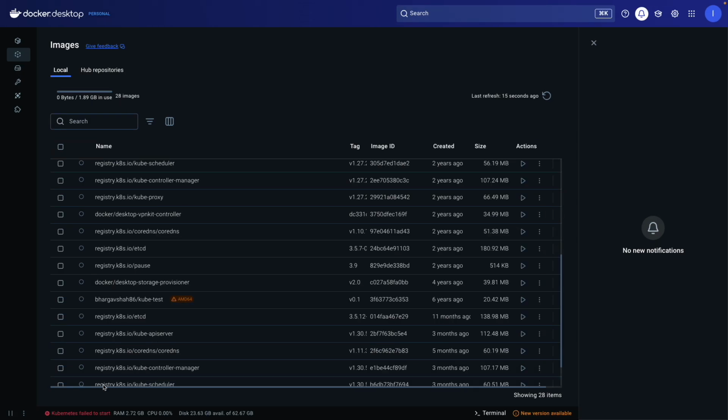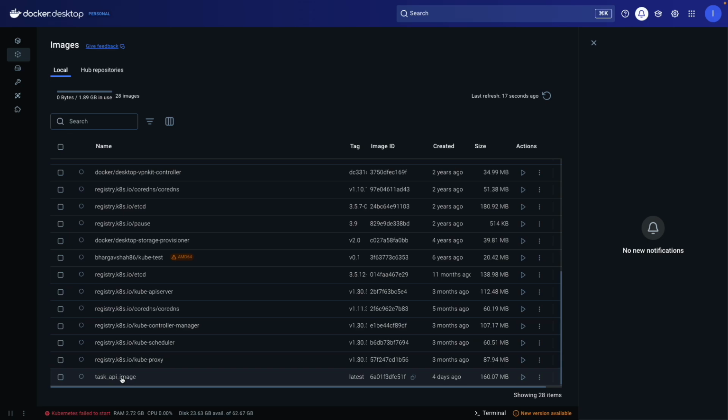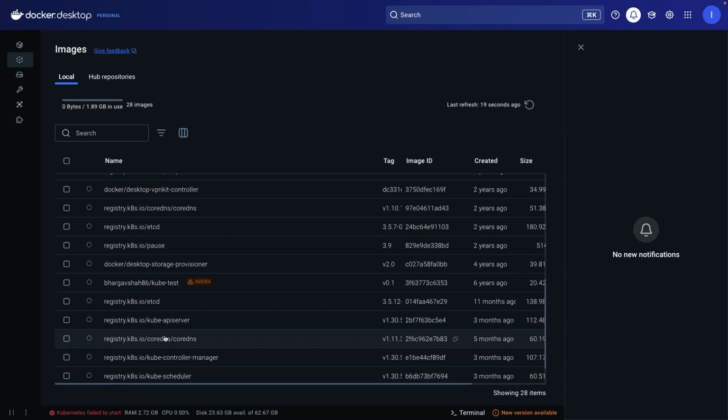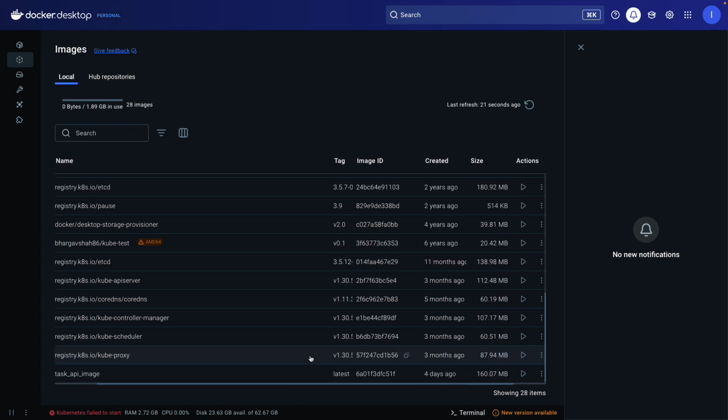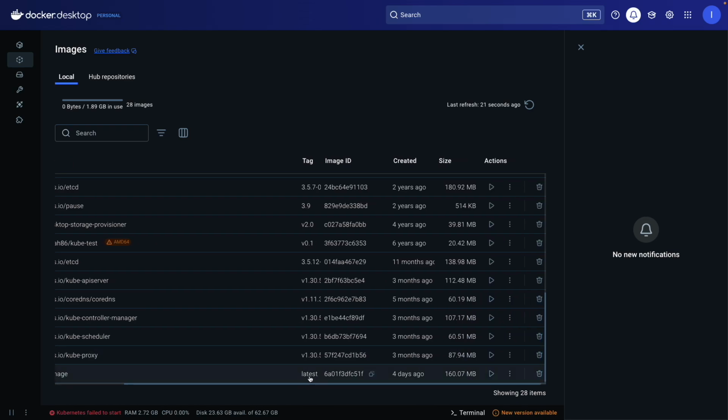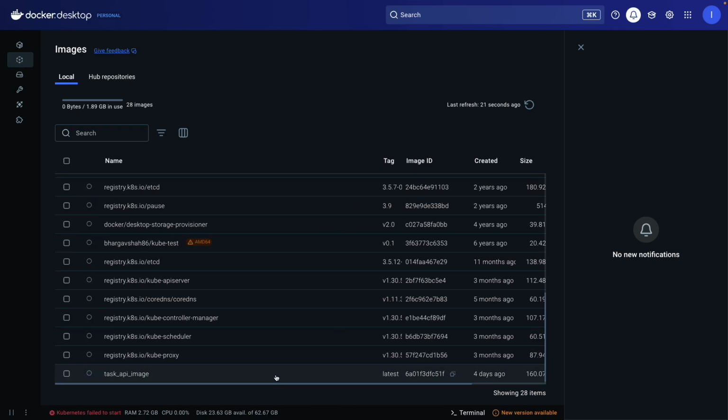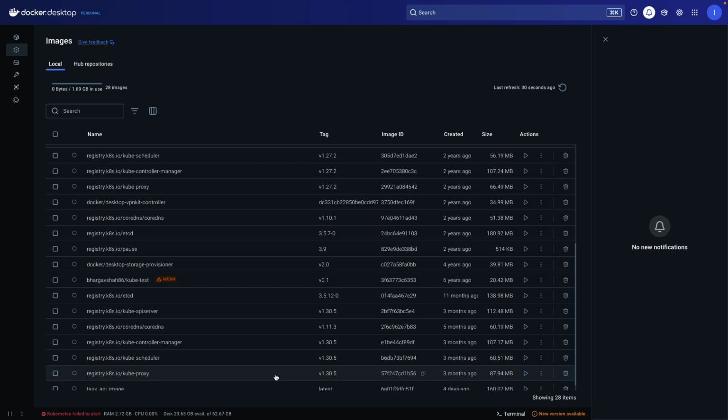Not sure if I can make this bigger. We can see the name of the image here. Okay, I think that's much better. We can see the name of the image here, and also we can see the tag. The tag is latest, right? But latest is not always good because we don't know what tag we are working with. So let's try to give it an image tag.